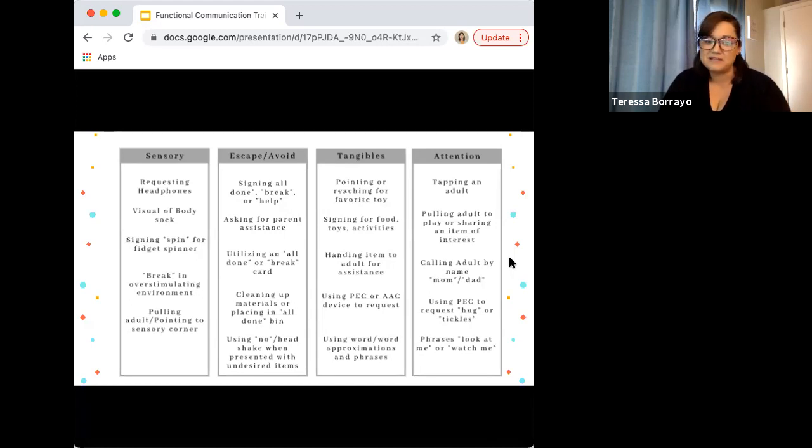And we sometimes aren't paying attention because we're scrolling through Instagram or we're doing something else that we're busy with. And so getting them to come to us to pull and bring us down to play or bringing a toy that they want to share with us is a great way to get attention. Using adult names, mom and dad, these are perfect ways to get our attention.